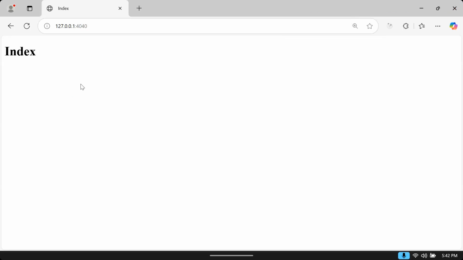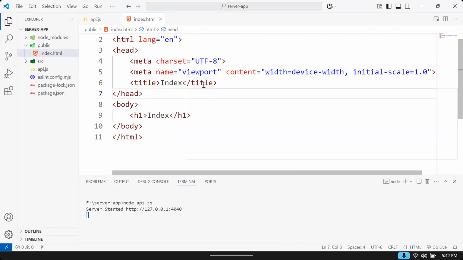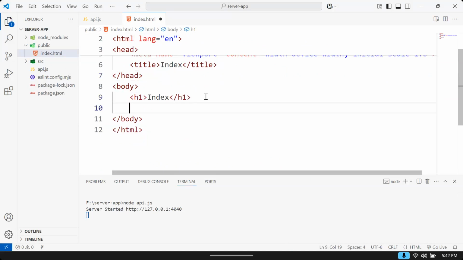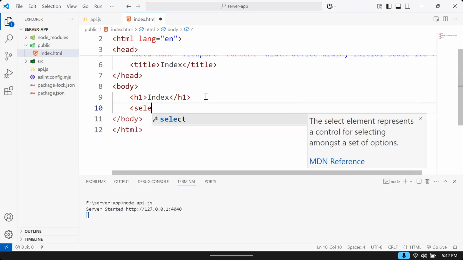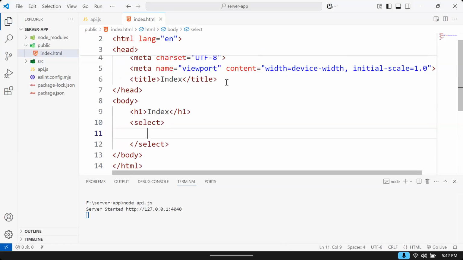Suppose I want to get all the categories and show them here in a drop-down. You already learned JavaScript, so you can use the JavaScript methods to do that. How will you do it? Suppose I want to display the categories here. I will put a drop-down, and into the drop-down I want to load all the categories. Then how do we write the logic?